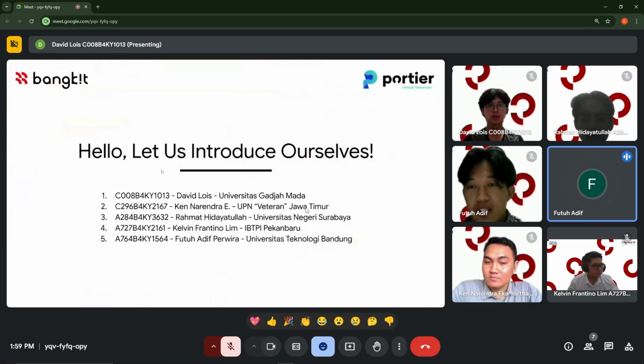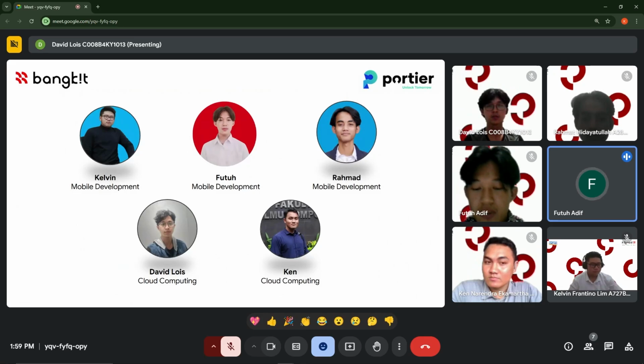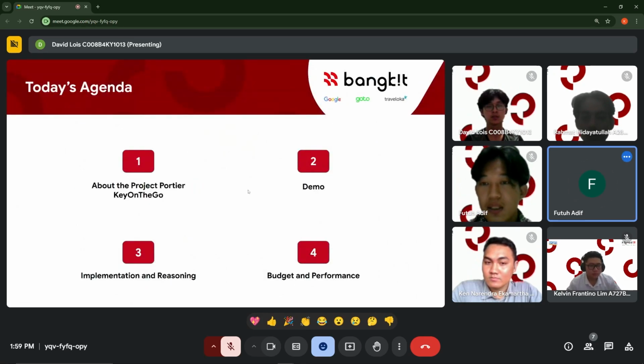Here are the members of our team: Kelvin, Futuh, Rahmat, David, Luis, and Ken. And these are today's agenda. We have the project brief, and then demo, implementation, testing, and the last one is budget and performance.